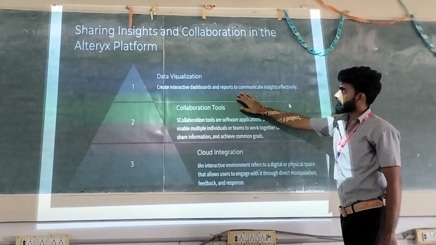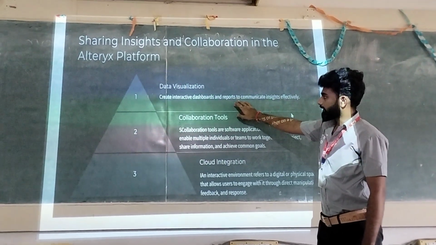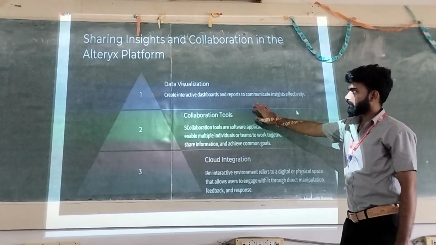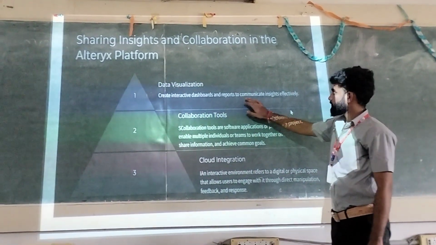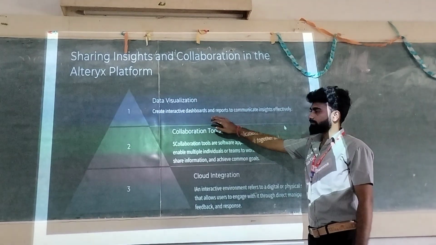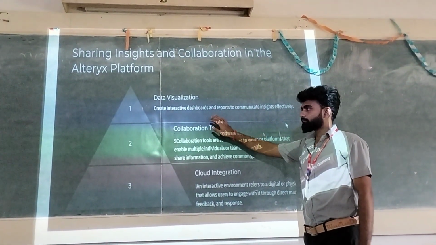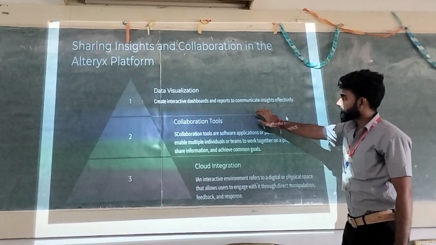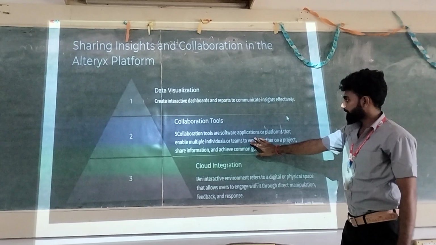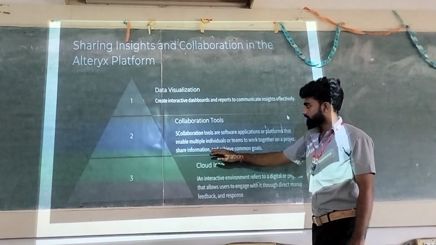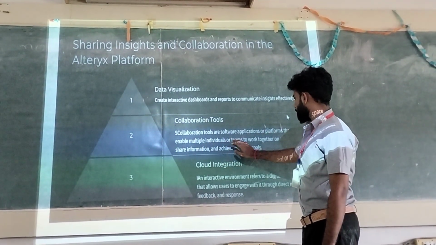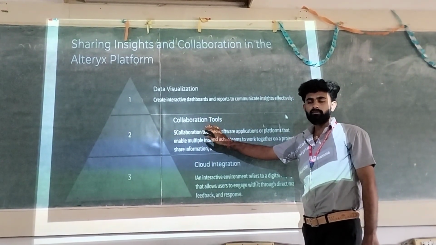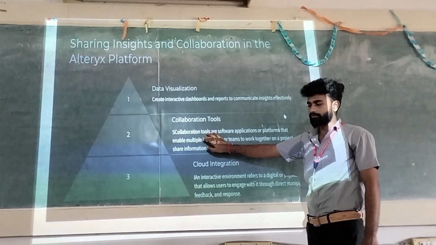Sharing insights and collaboration in the Alteryx product. There are three: data visualization, collaboration tools, and how it is used. Data visualization creates interactive dashboards and reports as communication tools. That means with data visualization you can create a visual model of the project. Collaboration tools are software applications and platforms that enable multiple individuals and teams to work together. That means collaboration tools are used to collaborate across different teams in the same project.